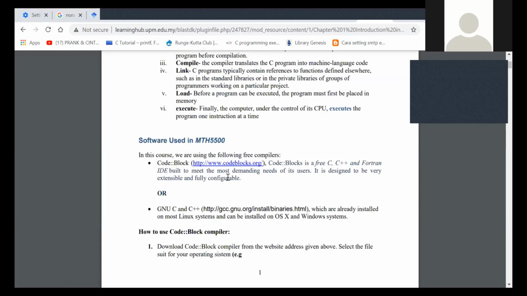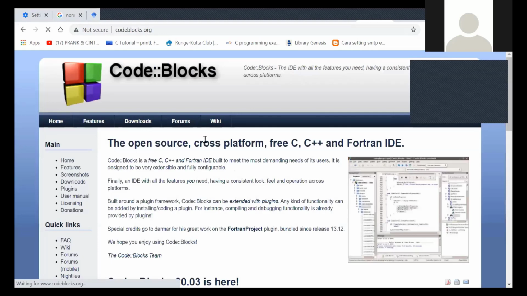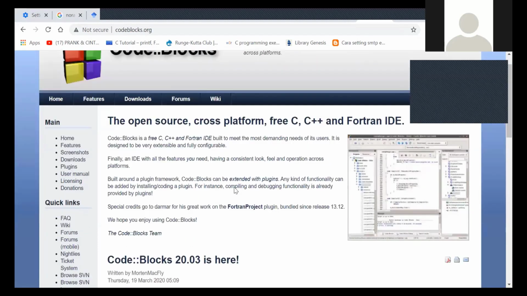So please use this address, codeblocks.org, and download based on your operating system, your laptop or your PC operating system. If you are on a MacBook, then download and install the version suitable for your MacBook. If you are on a Windows system, then download the Windows version. For example, here, can you see this one? Code::Blocks, this one. I show you this one. Can you see?